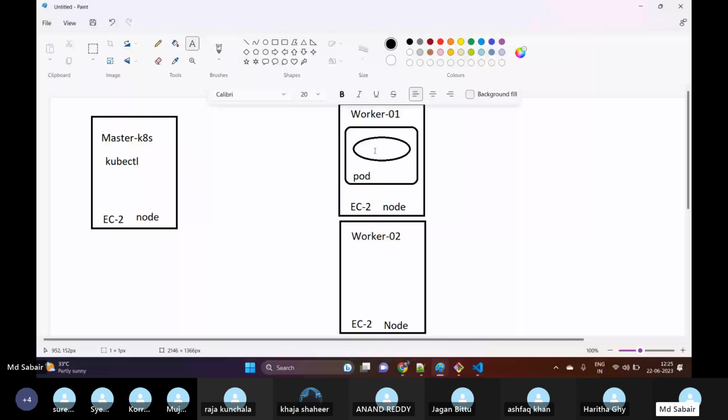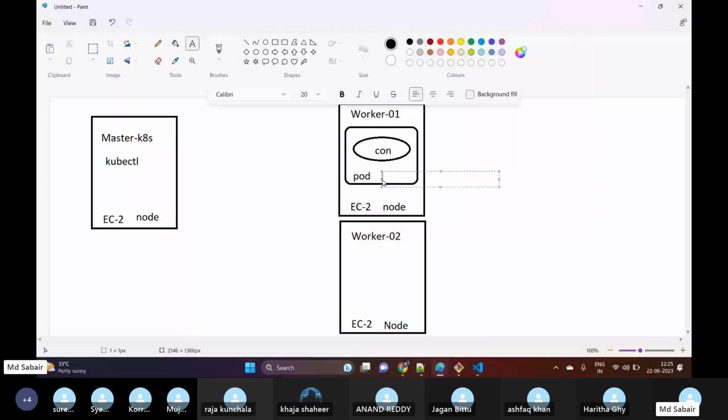Inside this pod we can see our container is installed, and an IP address is assigned to the pod. So always remember that whenever I am talking about a pod, I am talking about a container inside that pod. A pod can have one container, multiple containers, or a volume, and the IP will be assigned to the pod only.